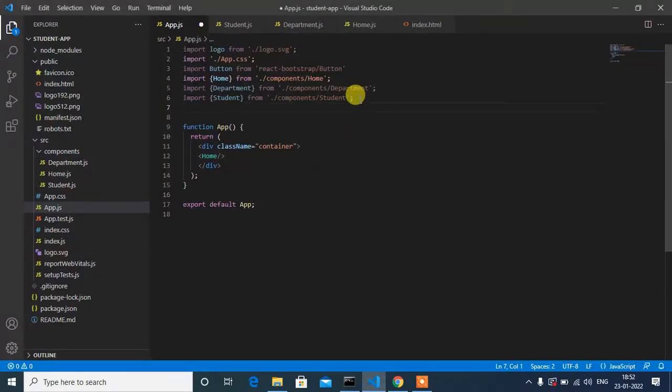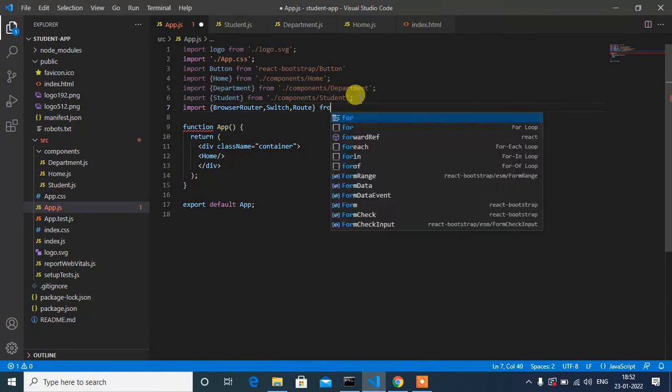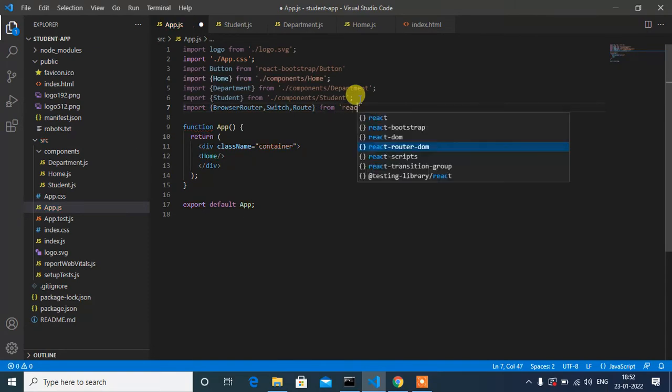Here I will import three components from React Router DOM. Import BrowserRouter, Switch, then Route from react-router-dom.